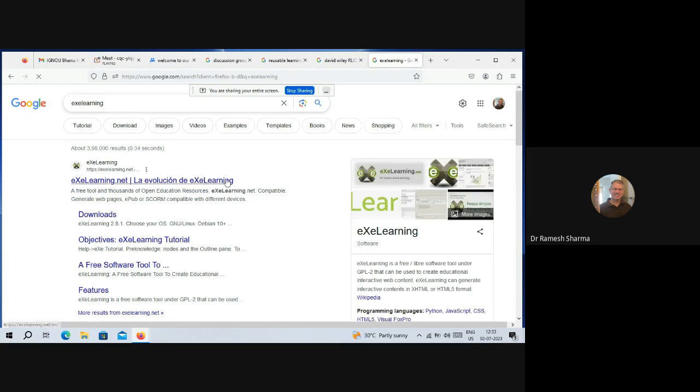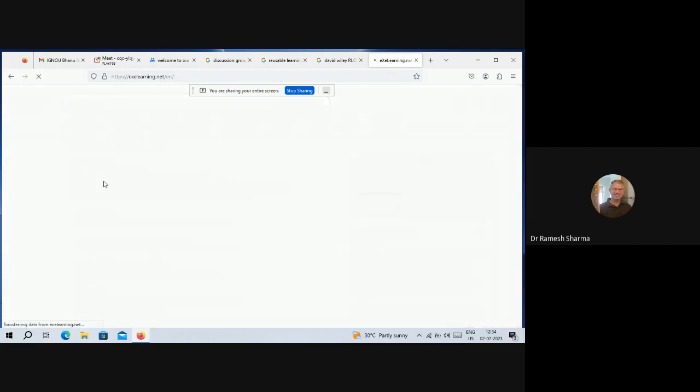So here you see EXE Learning. It is a free libre software under GPL2 which creates educational interactive web content. This is the website.